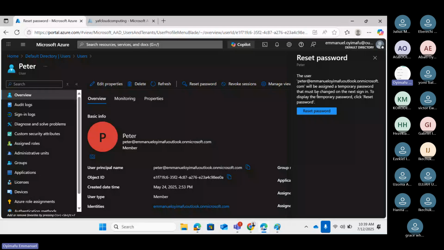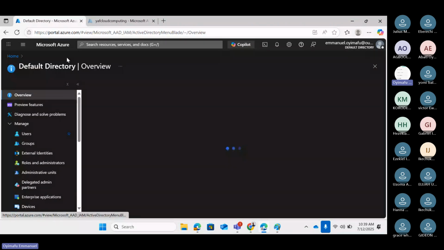So that is why, if you are resetting a password in Microsoft Entra ID, you will give the person a temporary password. When a password is temporary, the person can just use it once. Once the person uses it, they must change it to another one so that the admin will not have access to their details or information. So now, that's for users.